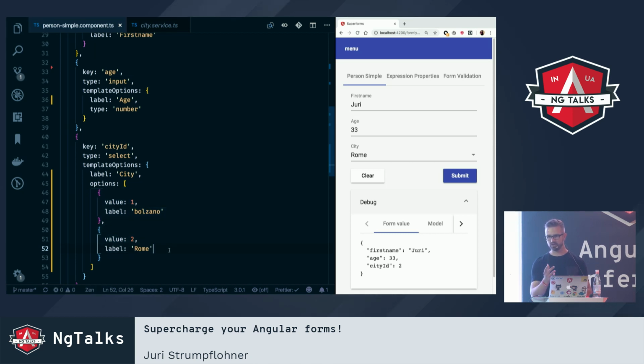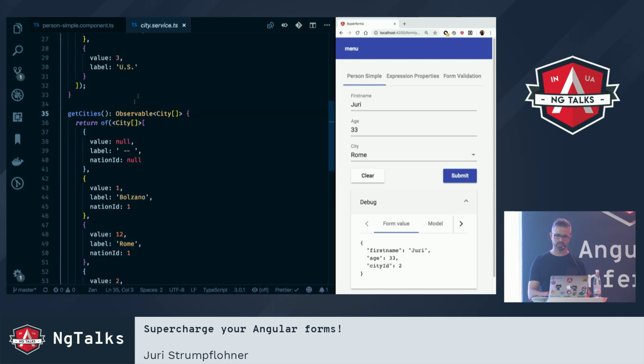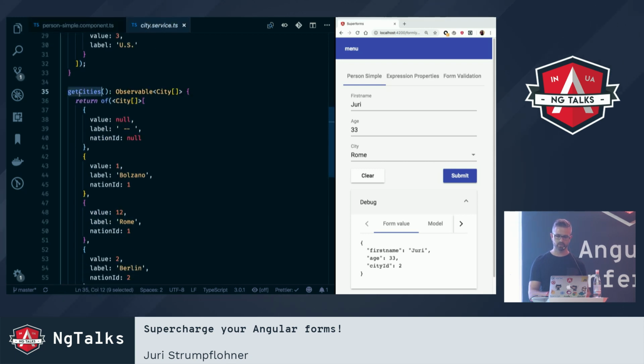Unless you have just a couple of options, which won't change ever. So what you normally do is you get them from some service which calls the backend. And so what is really nice about Formly is that here, for instance, I set up already a city service, getCities, which returns an observable, which you would expect from an HTTP call. Now in this example, I'm just creating it on the fly, obviously.